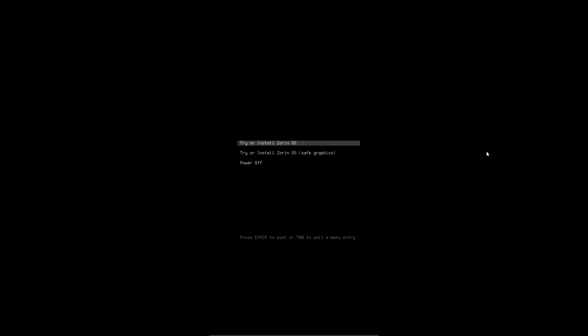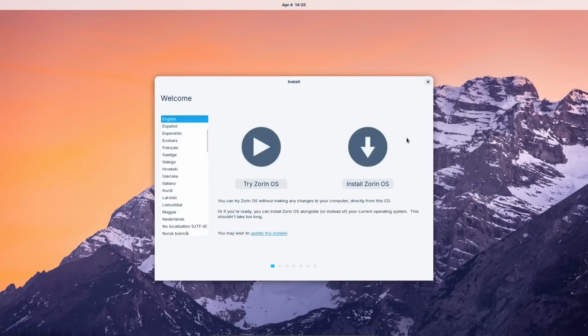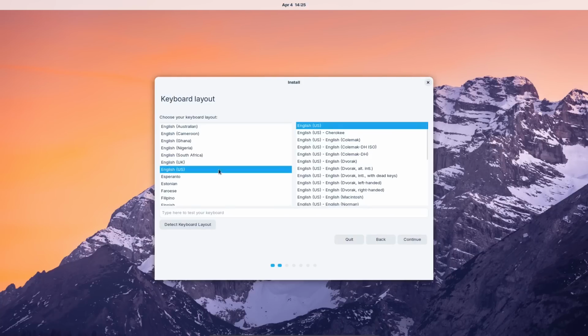So on boot up, we can try or install, and we can run it with safe graphics as well, which would be all the open source and all of the stuff that should work. I did notice that the installation screen took quite a long time to show up on both VirtualBox and on GNOME Boxes. All right, so we get our installer booted up here. You can either try it or you can install it. We are going to run through the installation here.